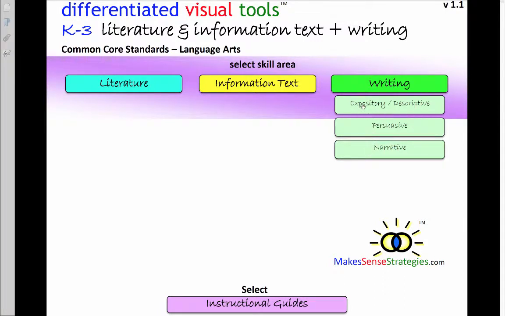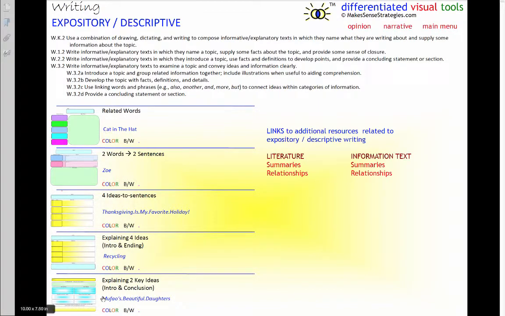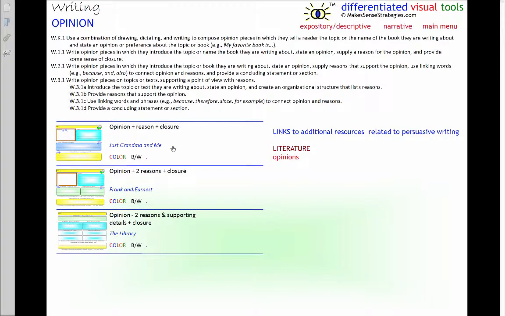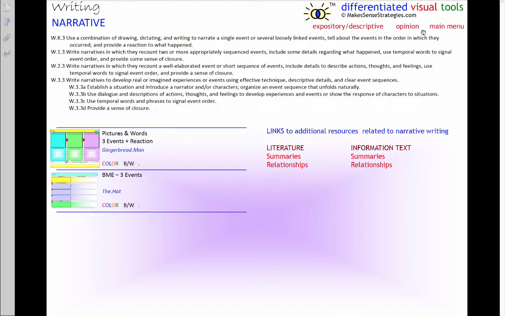If, for an example, you click on expository or descriptive, then these are a series of sequenced visuals, starting with really simple versions, gradually building up to more sophisticated versions, all leading to enabling students to write well-organized paragraphs. So all of these visuals are really designed for addressing the writing standards associated with emerging writing skills. There are also a series of writing visuals that address opinion writing or persuasive writing, as well as narrative writing.